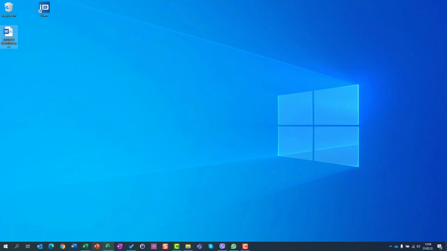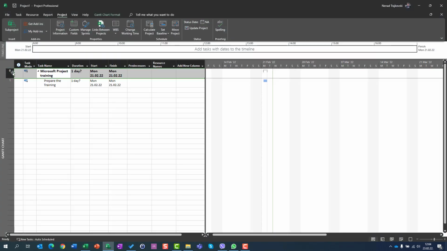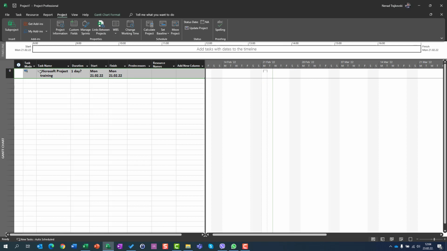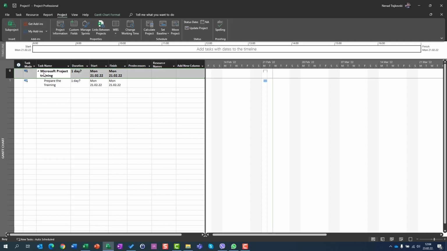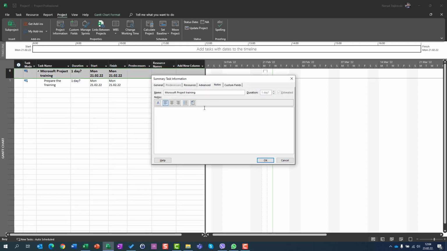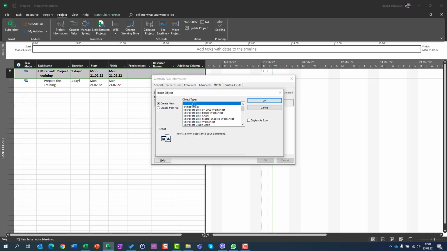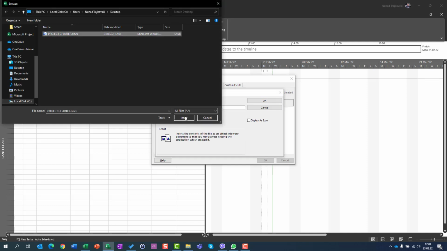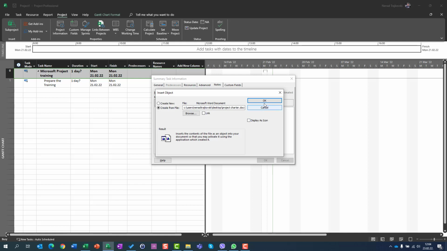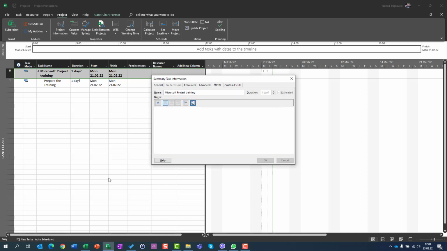I will go back to my project file, now back here, because if I double click here, it will go somewhere else. Here, once again, object, create from file, browse, project charter, insert, and I will not say display as icon. What will I have? I will have everything from the document. If a document is large, you will have a lot of text here. No, I don't want to have that.